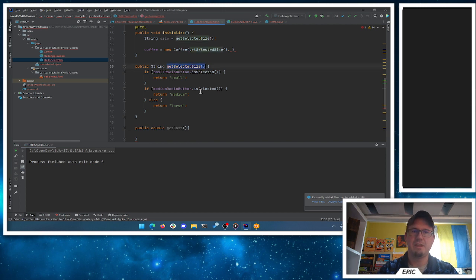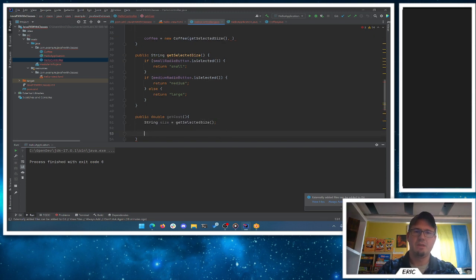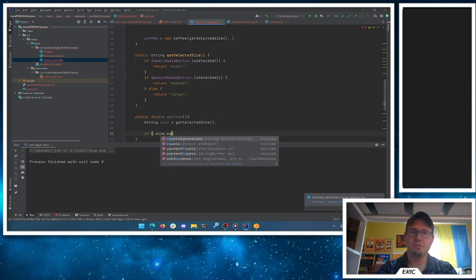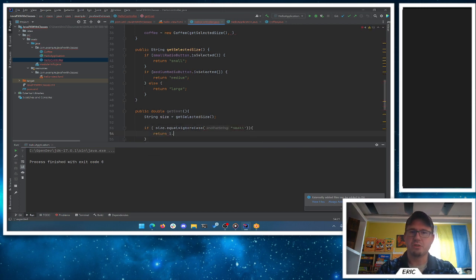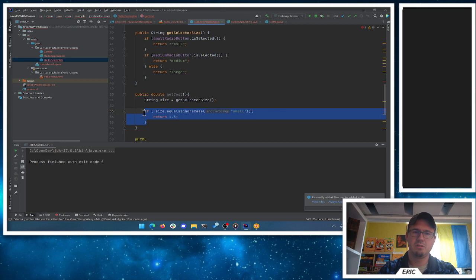That's fine. So we'll ask for the size selected. Here, we'll do it this way. And then if size dot equals ignoring case small, we'll return, what do we want to charge? $1.50 for a small coffee.